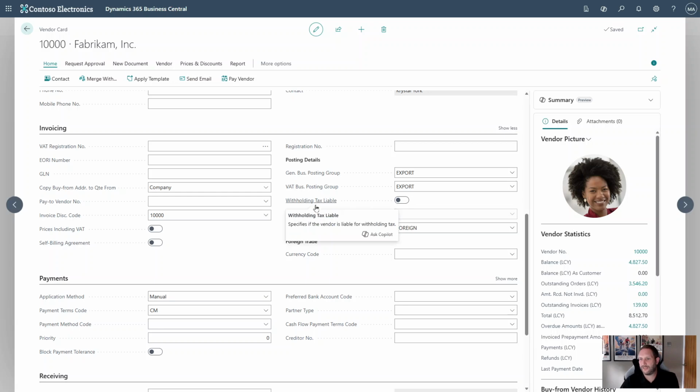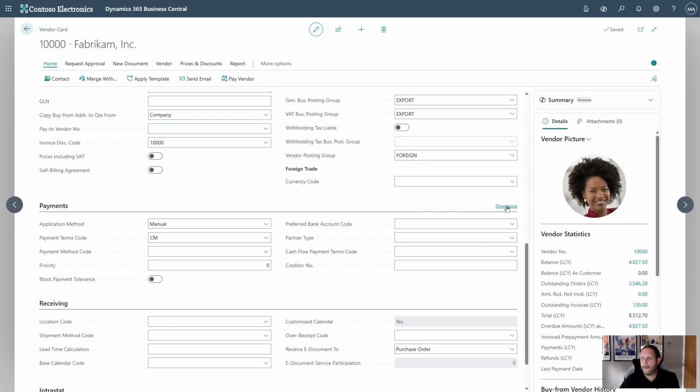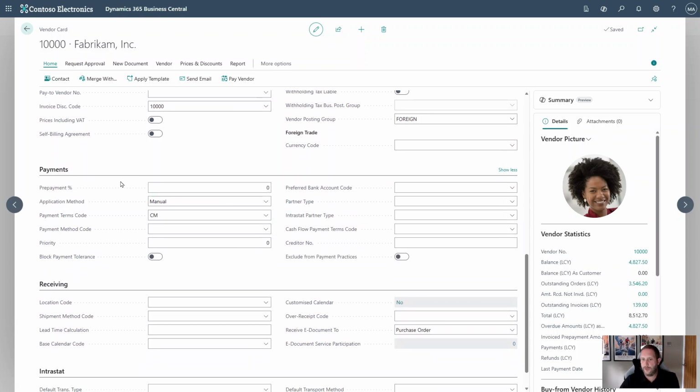We can also then select if the vendor is liable for withholding tax, if we need to worry about calculating withholding tax. Then we've got the payment section. So in here we've got a prepayment percentage. So if we are going to use prepayments in the system when we operate with this vendor, we can set a default percentage that will then apply to all of the documents that we create afterwards. Can still be changed on a document by document or even on a line basis, but that's the default for the vendor. Then got the application method.